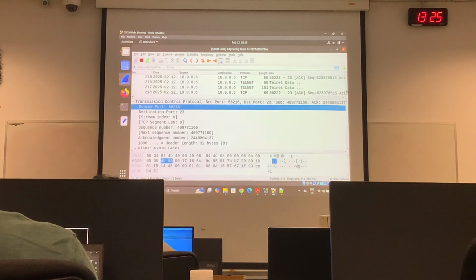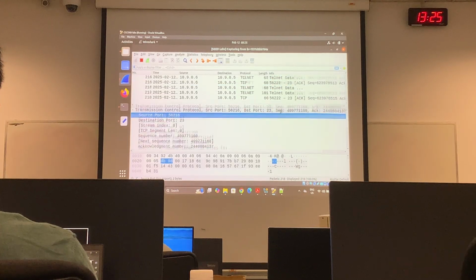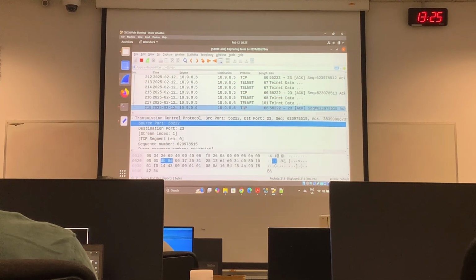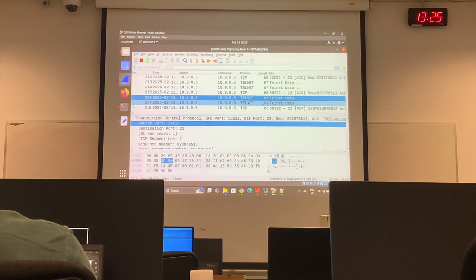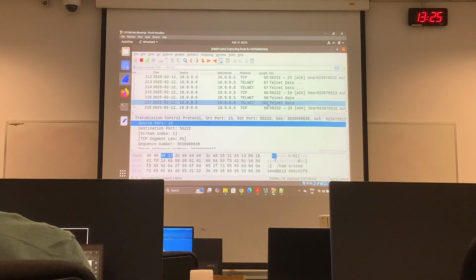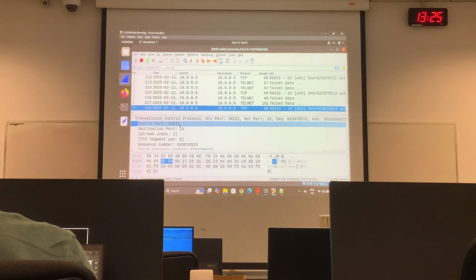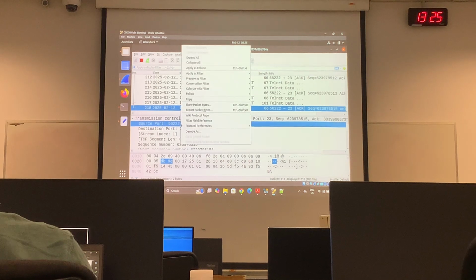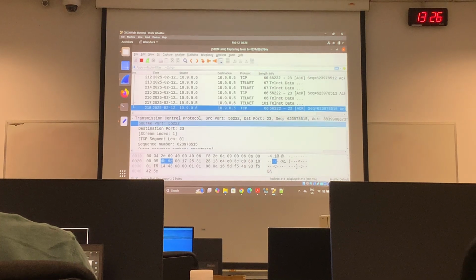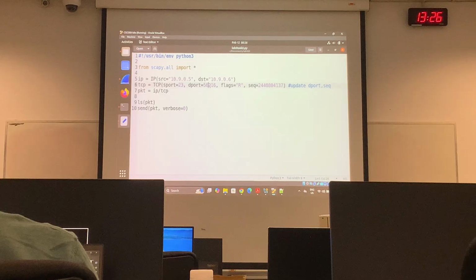I go to my Wireshark. I go all the way down and look at the last packet. It should be an acknowledgement to the last telnet data up here, an acknowledgement from 10906 to 10905. Then in here, I will copy the source port, just right click, copy value. I copy the source port to the destination port because now the direction is reversed.